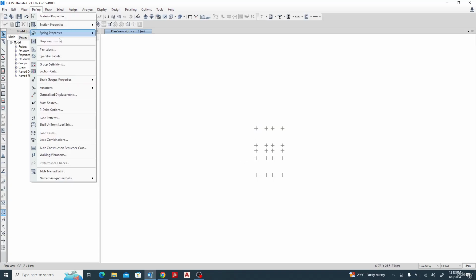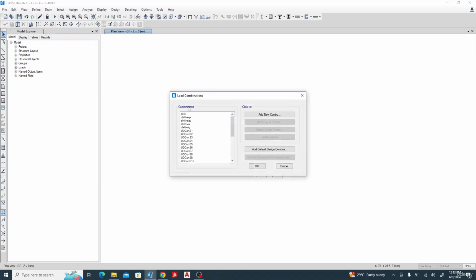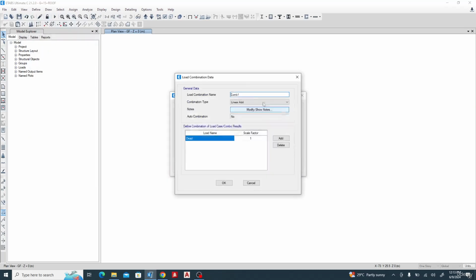So let's come here, define, let's go to load combinations and come here, add new combo. So let's say we want to create the ultimate combo. Okay, so the combination type, let's choose envelope, because if you choose linear add, it's going to be adding everything and it's going to be uneconomical. So it's going to be an envelope. So select this and let's add our 26 members there.